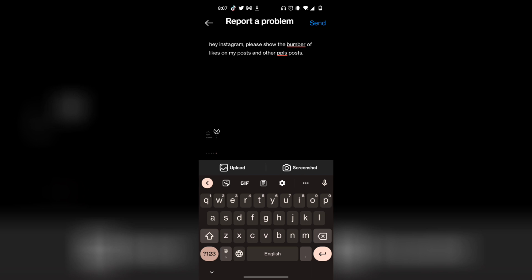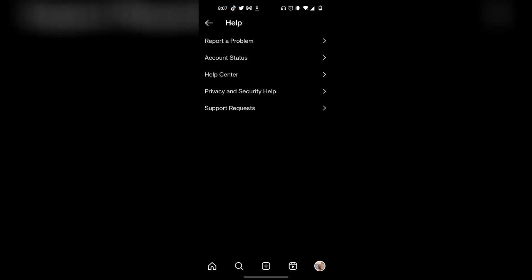So you say something like, hey Instagram, please show the number of likes on my post and other people's posts, thanks. Simply click on the send button and then Instagram's going to get back to you really soon and then help you fix that.